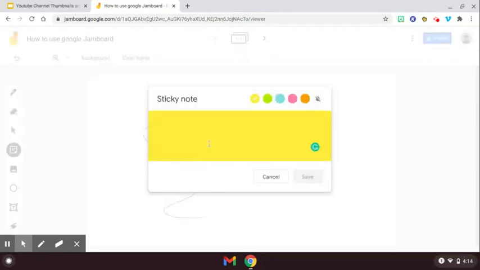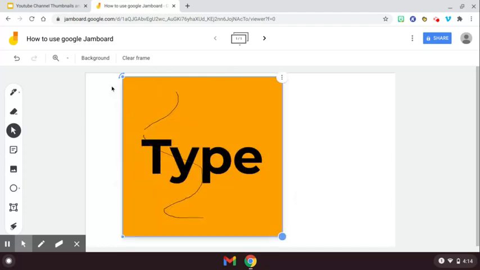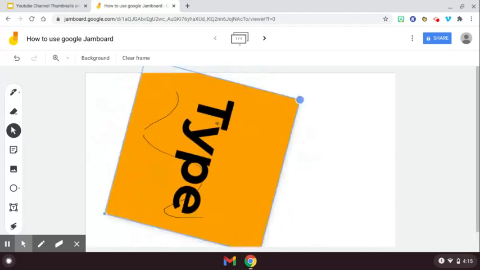This is a sticky note. You may type whatever you like here and also change the colors. Once you hit save, you can resize and rotate.